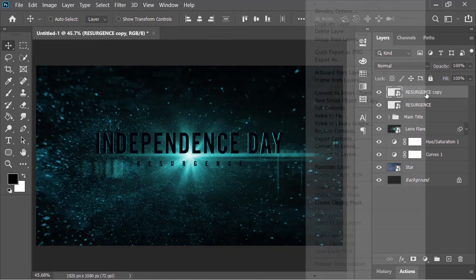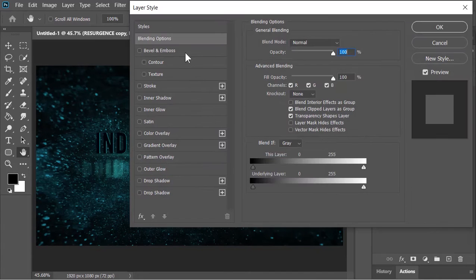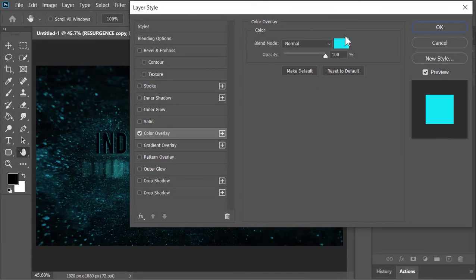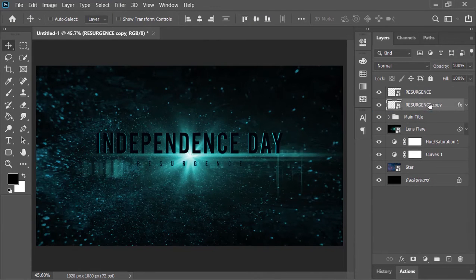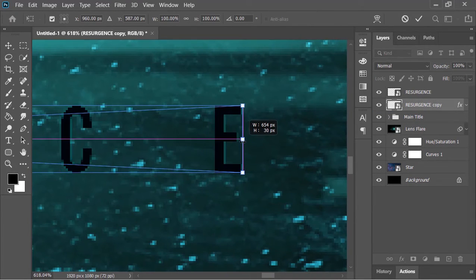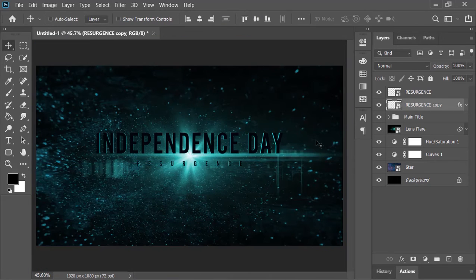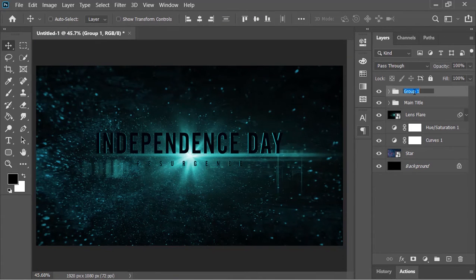Right click on this layer and go to blending options. Click on color overlay in the layer style menu. Pick a color that matches the background and then hit OK. Now drag this layer beneath the text layer. Press Ctrl T and squash it inside. Press Ctrl G to put them in a group and then call it subtitle.